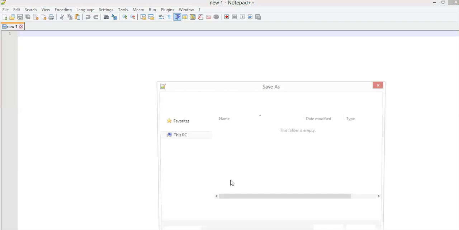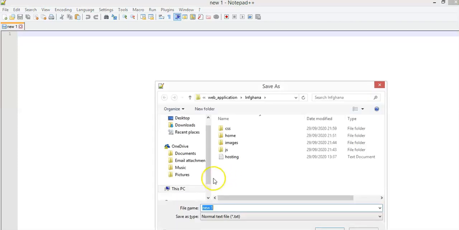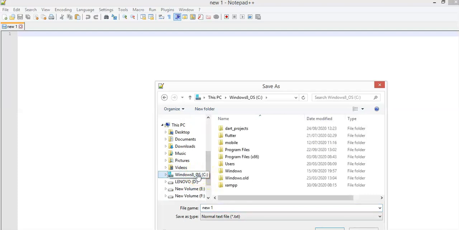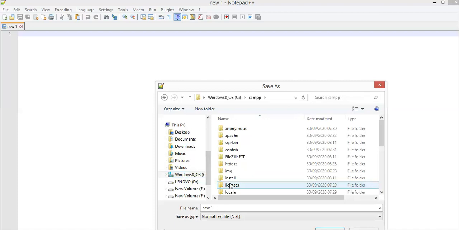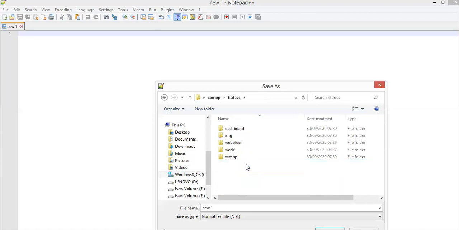So here our XAMPP is on our C drive. So we go to XAMPP, and like I told you, we store our PHP script in the htdocs. So you go to your htdocs. Now in the htdocs, the folders you have are for your projects. So where you want to save your file, you click on that folder. So I have it in there, week 2.